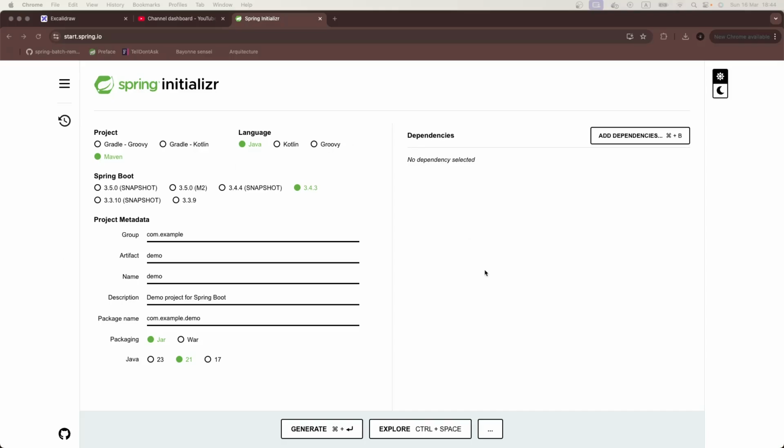So now we are here on start.spring.io, the place where we are going to generate our project. This is the Spring Initializr. We are going to choose a Maven project using Java, and we are going to use the latest stable version. Now let's create our group ID. Now the artifact ID, which will be mongodb-writer.